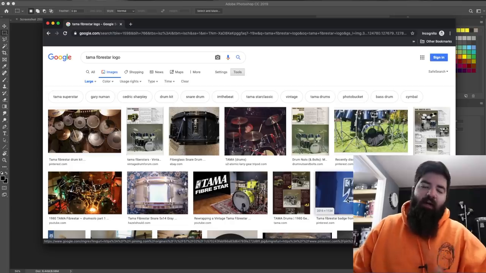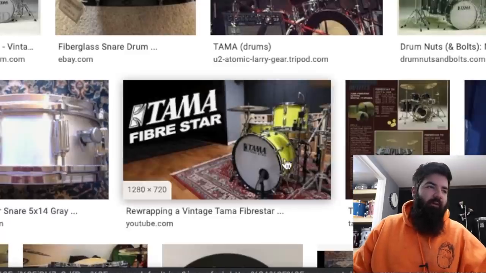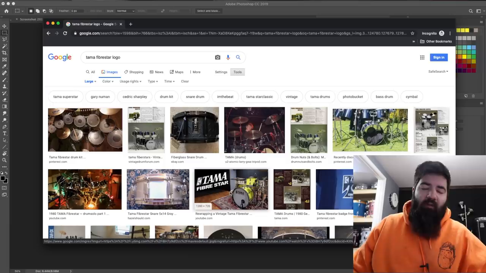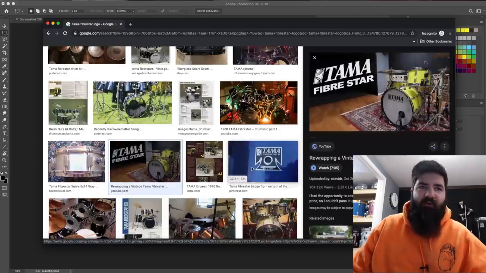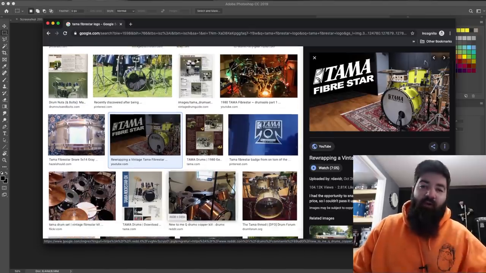Now, if you're having trouble finding a logo, you'll have to get creative. Like for the Fiber Star, oh, hey, look, my Fiber Star video. But I searched high and low for the Fiber Star logo and I couldn't find anything. The best thing I could find was basically a photo of a drum with the logo still on the bass drum, but that does us no good. So you have to get a little bit creative sometimes.